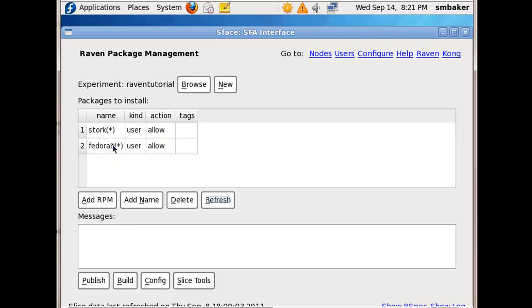The way the trust model in Raven works is that trusting a user trusts all packages that that user publishes. So the Stork user happens to be the user that publishes Stork packages, which would be the Raven team, most notably myself and other people at Arizona. So by trusting the Stork user, we implicitly trust all of the new Stork updates.